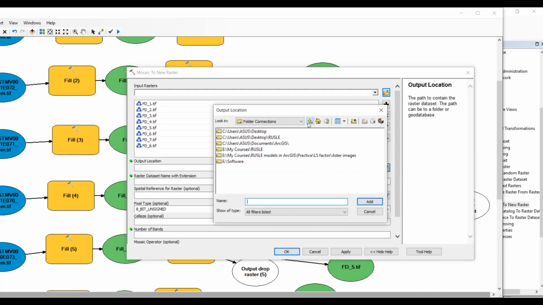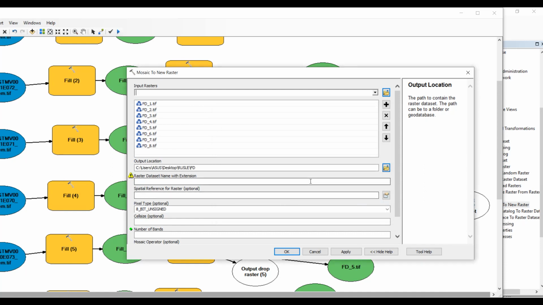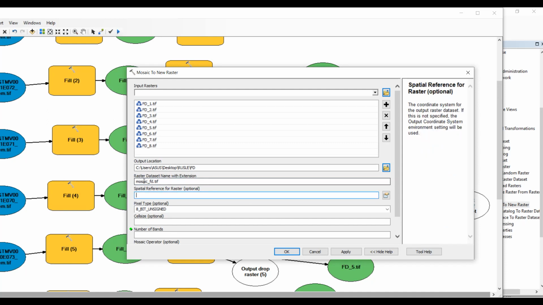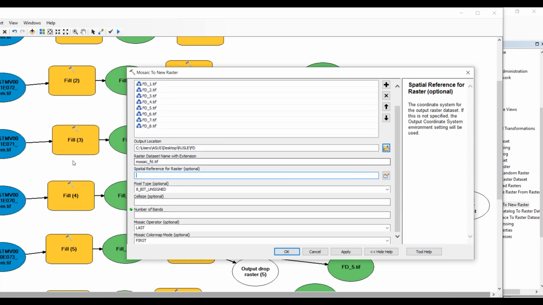Again, I will use my folder that I created, and here I will say mosaic flow direction.tif. So always try to save with extension, because it's mentioned here, raster dataset name with extension. So spatial reference system is actually initial intrinsic, it's so far WGS 84. So I will not change it in the future. When we apply flow accumulation and extract study area, we will reproject it into UTM format.